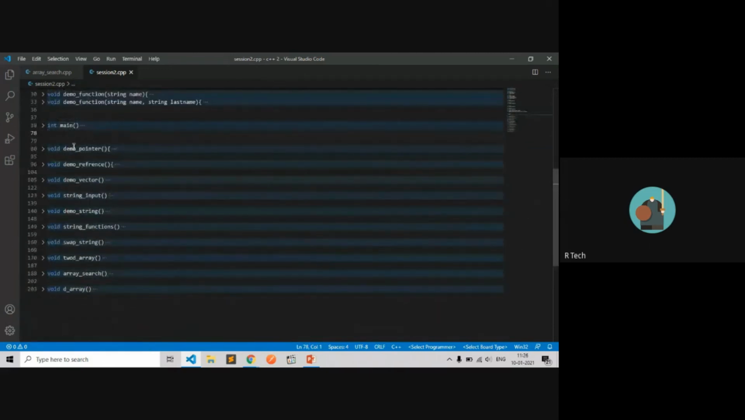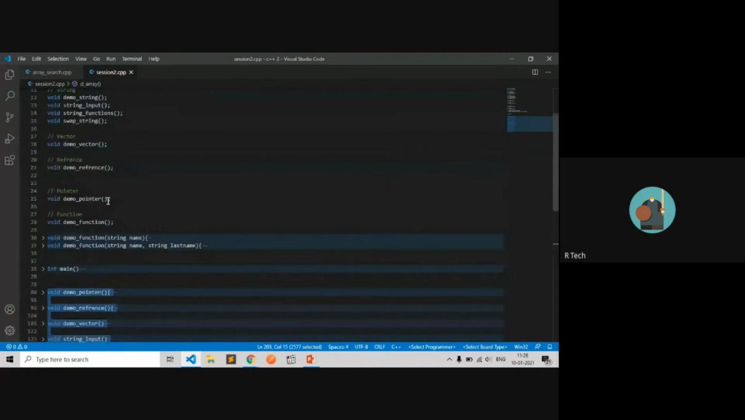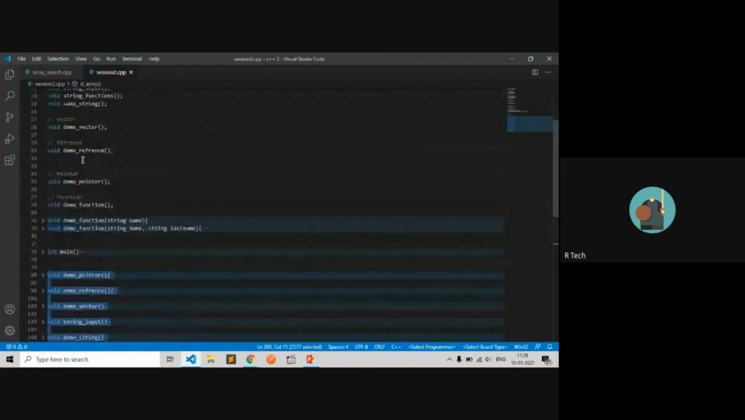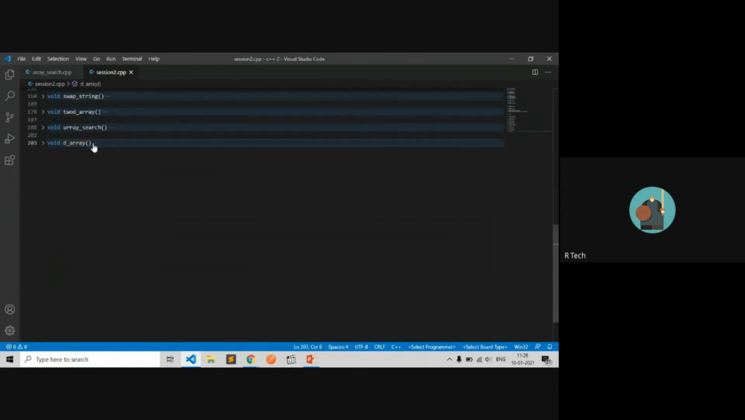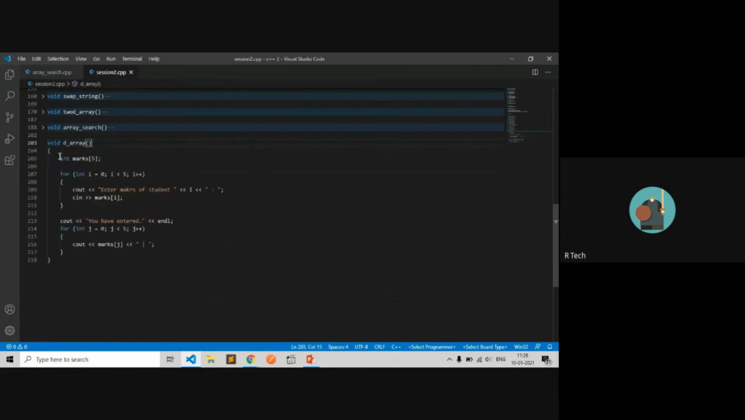The main method is calling the separate functions whenever you need. If you want to check an array function, just go to 1D array, meaning a single-dimensional array. There is a little more about it. If you press Control and hover over it, it will show you the definition of the function, where it is located and what its type is. Let's Control-click the function. It will go to the definition of the function. It takes marks from students and prints them.